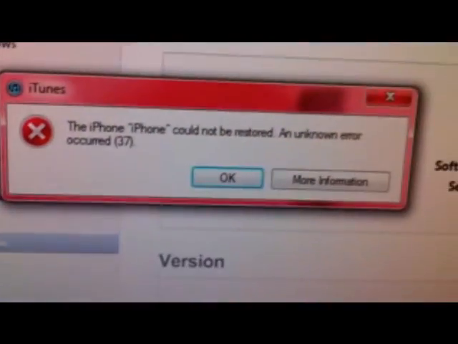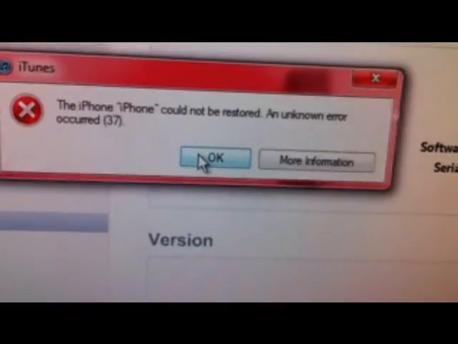See? Makes it all the way to the end. We'll go back here. As you can see, error 37 came up. We're going to click OK. That's okay with us, right? Now the next step is actually to open Red Snow.